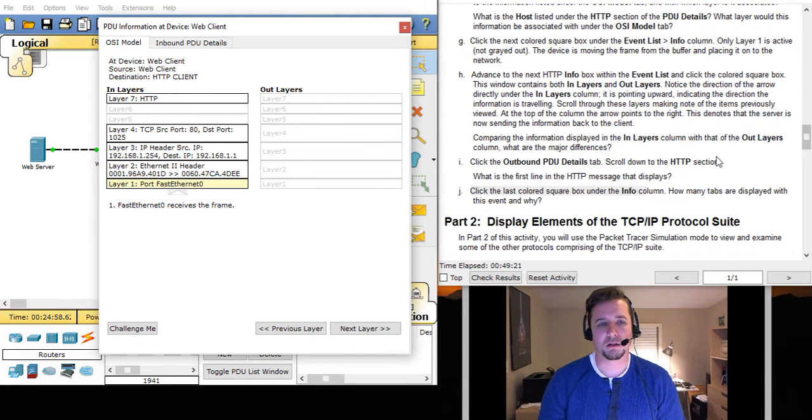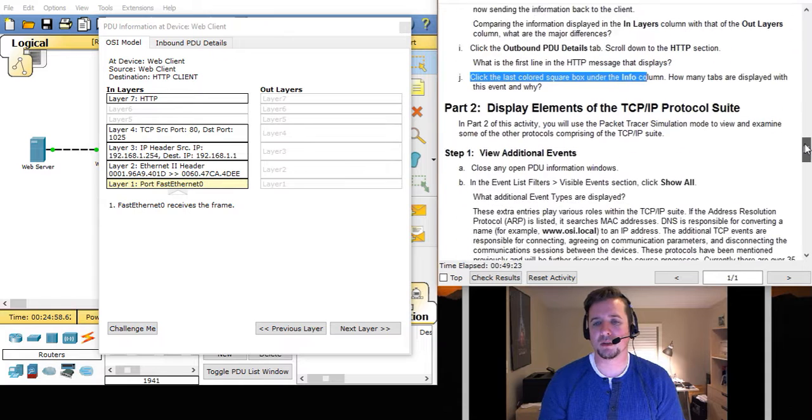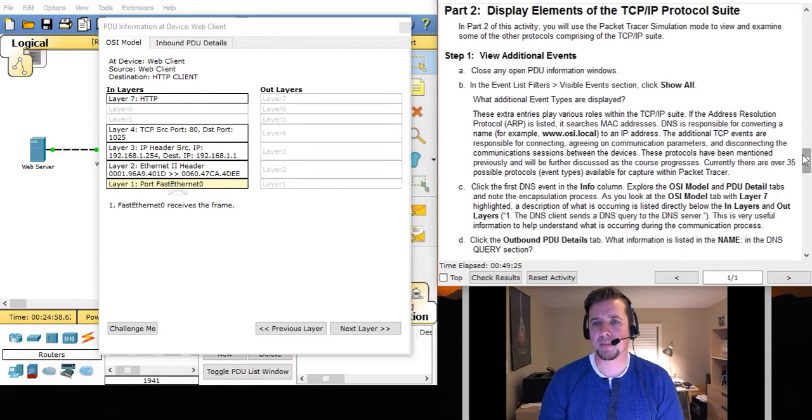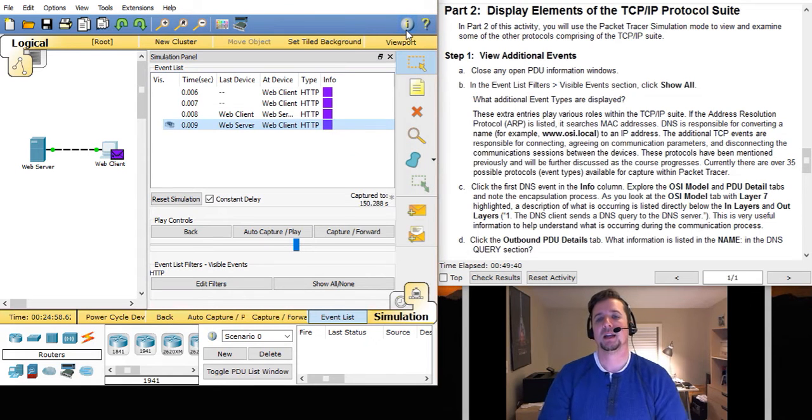So let's go down to part 2, displaying elements of the TCP/IP protocol suite. Step 1, view additional events. Close any open PDU information windows. Okay, so we'll go and we'll close that. And the event list filters, right down here at the bottom, show all different protocols. So we'll go ahead and we'll click that.